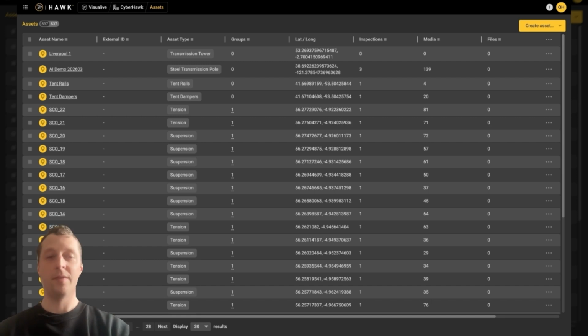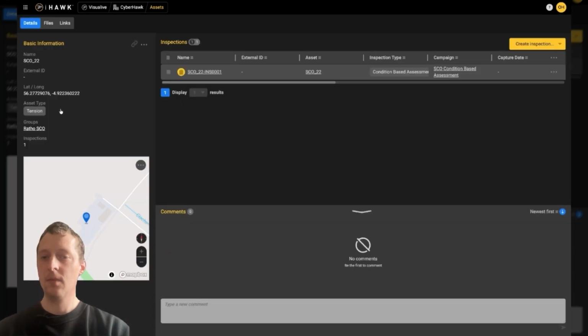This gives you the table view of your assets, and as we saw in the last video, we can sort or filter by any of these columns for particular assets. If I click into one of these assets, it brings us to the home page for this asset. Now on the left here you can see the basic information associated with that asset, including the lat long and a mini map of the location. And in the center we can see all of the inspections associated with that asset.